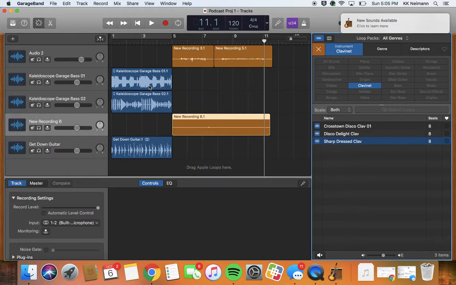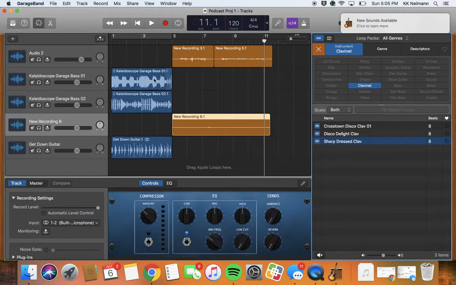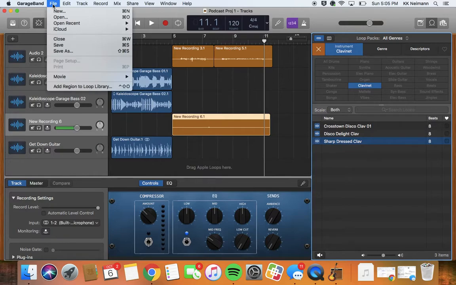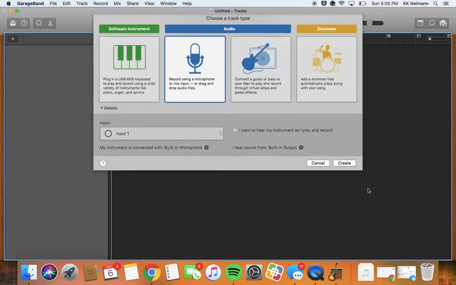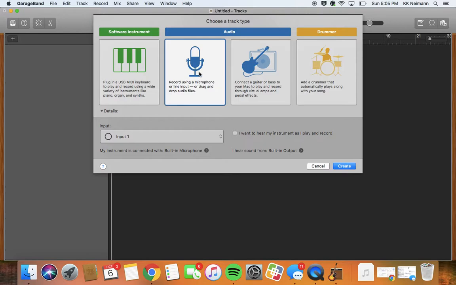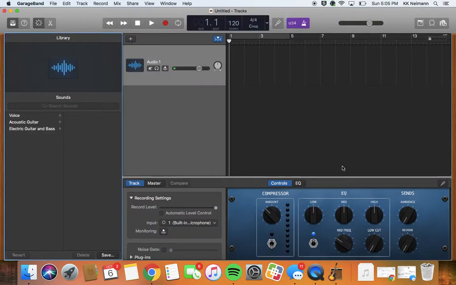So you'll see that this is showing you a little bit about what your project will look like when it's finished. I'm going to show you how I got to this spot. So to do that, I'm going to go to File and Create New. Choose Empty Project. And then for your audio, be sure you choose the one with a microphone and just click Create.